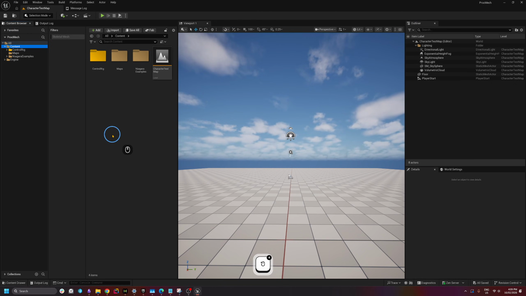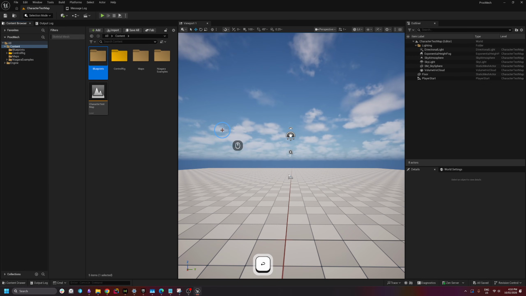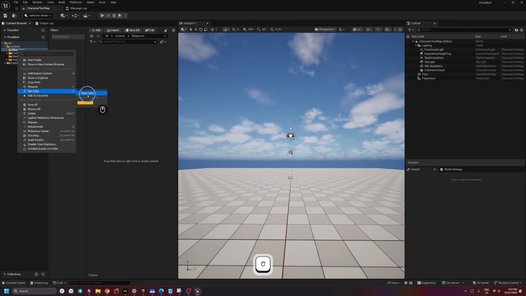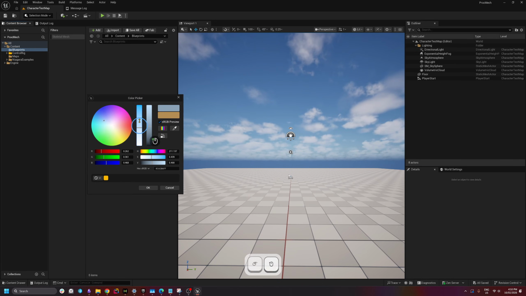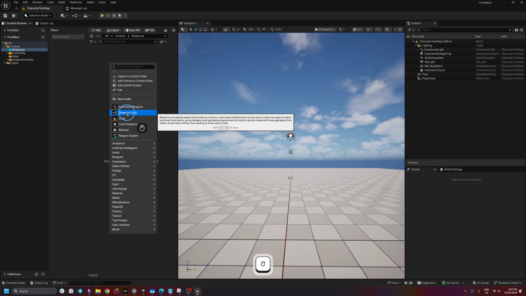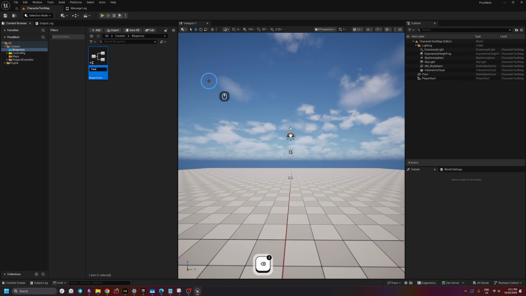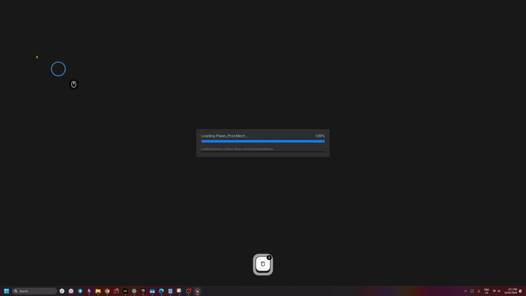Now, in order to get a character working, there's a few things we need to do. Firstly, we're going to set up the blueprint of the character. So if I right click here, go new folder, I'm just going to call it blueprints. And I'm just going to quickly set this color to blue for blueprints. All right. And then I'm going to right click, new blueprint class, and I want to create a pawn. We choose a pawn so that it can receive input from a player. I'm just going to call it pawn proc mech, and I'm going to open that up.